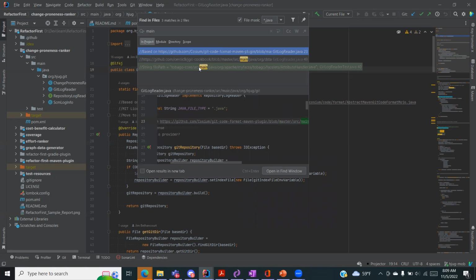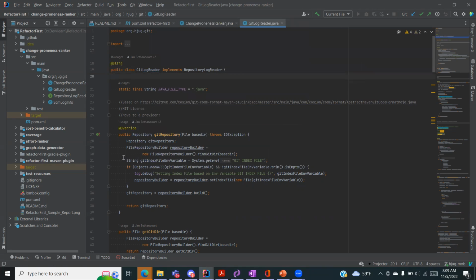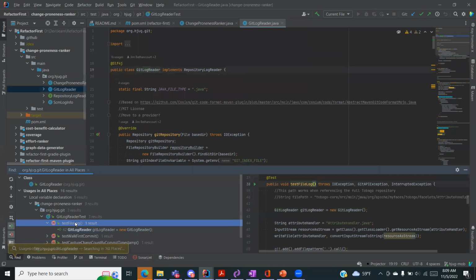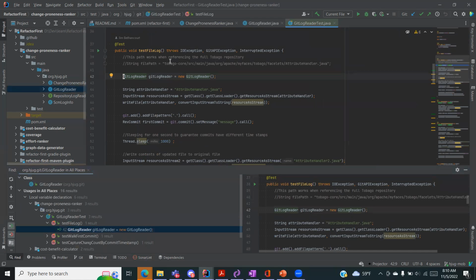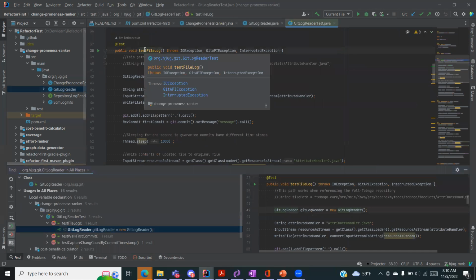It doesn't really have a main. So how do I run the darn thing? How do I get it going? It doesn't have a main method. Okay, so I just started poking around, saying, okay, so we've got this git log reader. Okay, so who calls that? I can do that, and then just sort of move up the chain and see how that works.